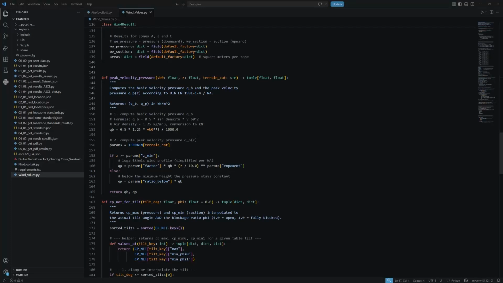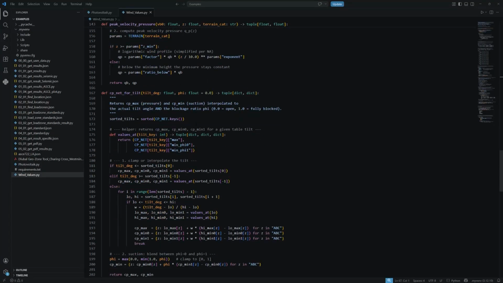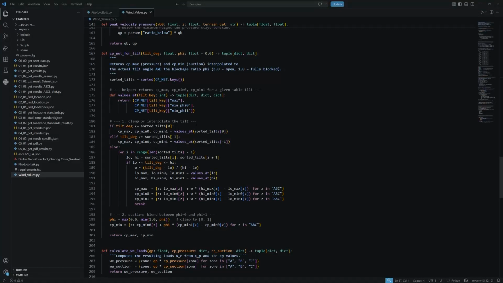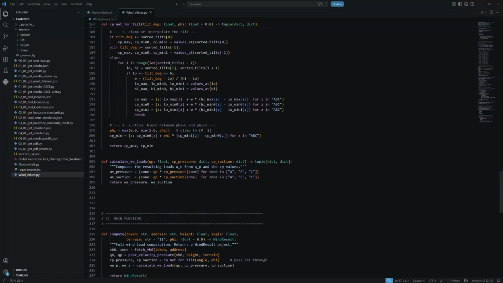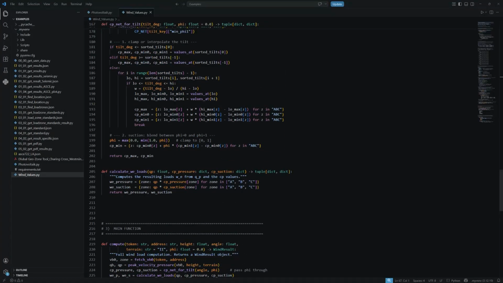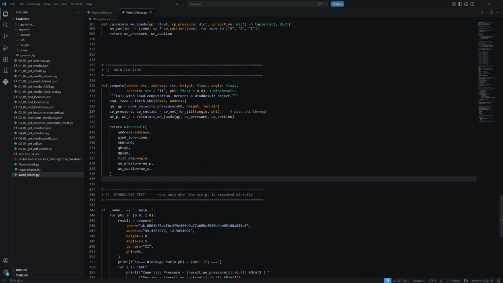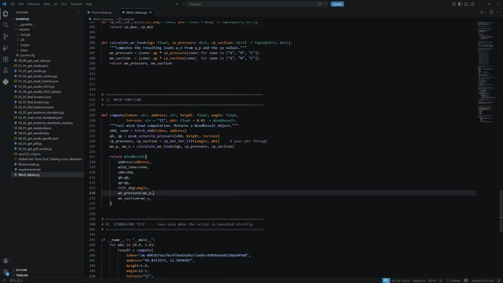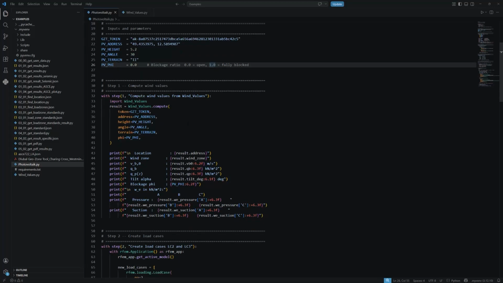Here we have some data classes, and then we will calculate the peak velocity pressure according to our height, and then we will get in the end our pressure on our area and also the suction. Here we run it, and I also implemented a standalone test so I can run this as a test.